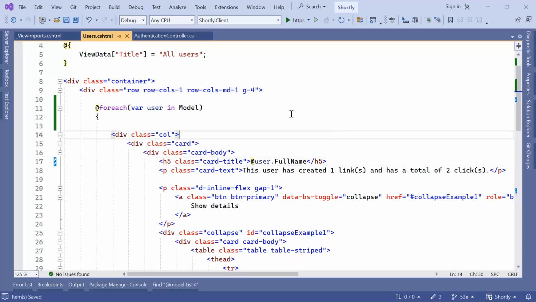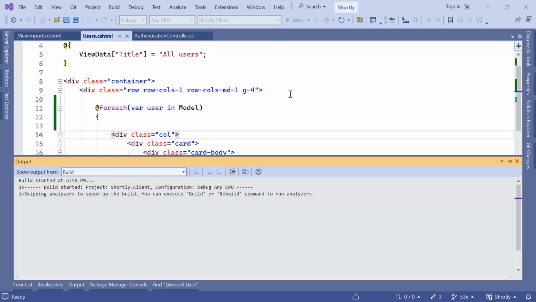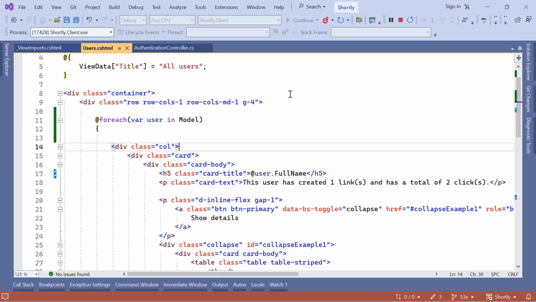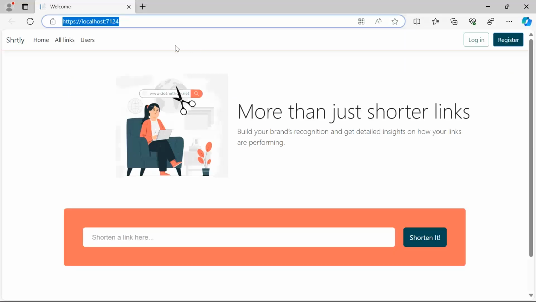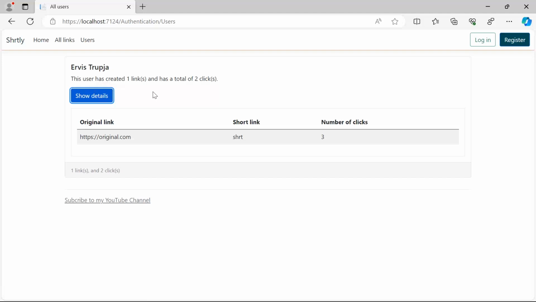And now let us save the changes and then run this project. So now in here, let us go to the users. And here we can see that we have a single user, but we still have not updated the text in here to reflect the actual values for the user. And also when you click the Show Details button, we want to show the actual links that this user has shortened.